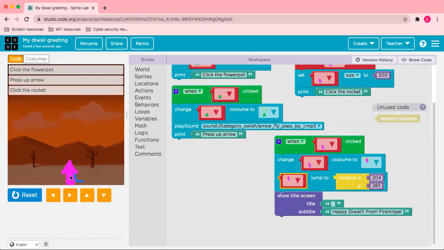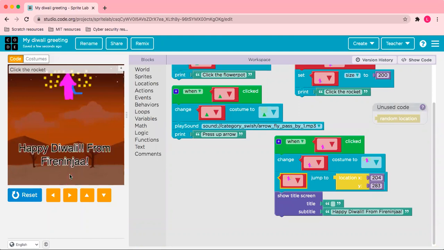I get a rocket. So if you want to make the rocket a little up, you can just change this one. But I'm going to click this. Wow, now look at that. Happy Diwali from Fire Ninja. Very nice, isn't it? Superb. So you see now, beautiful.